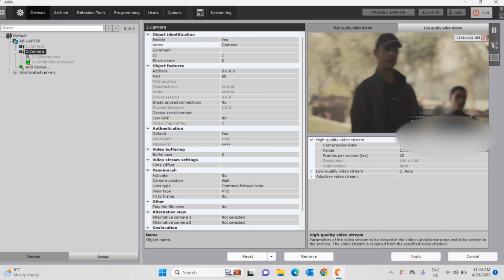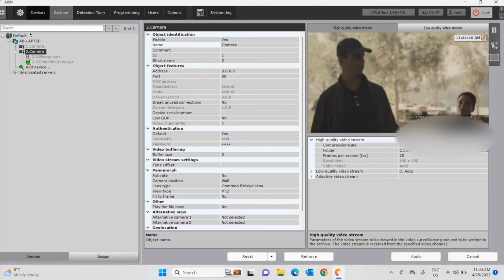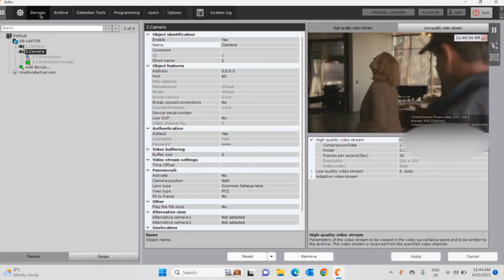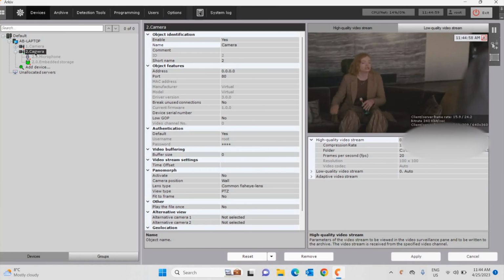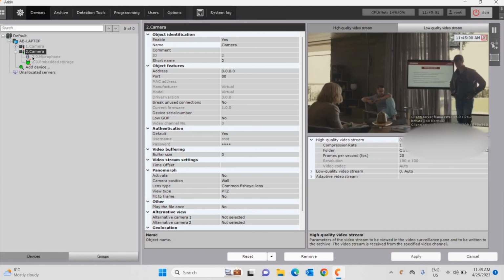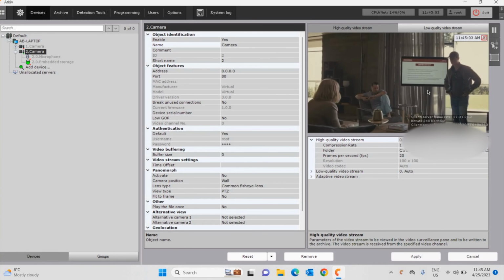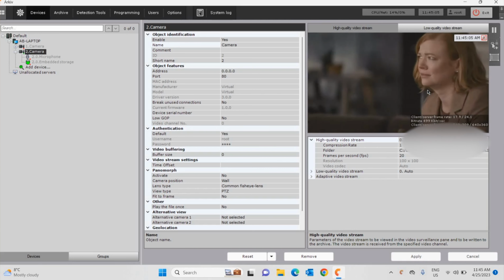I'm in the device tab here. I'm just going to go back here. This is what you would normally see. I haven't created any views, so I'm going to go into tools, go under devices, and this is the device that I added before, which is a video feed of a show that's playing right now.